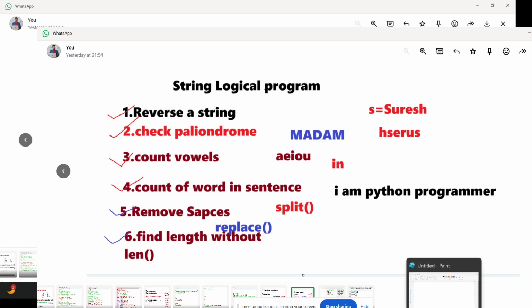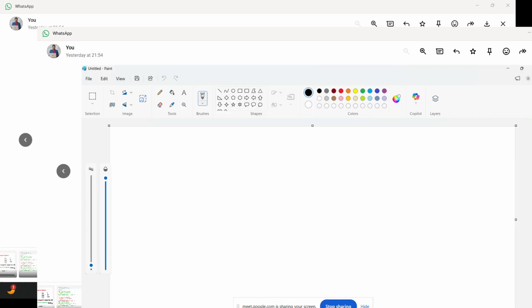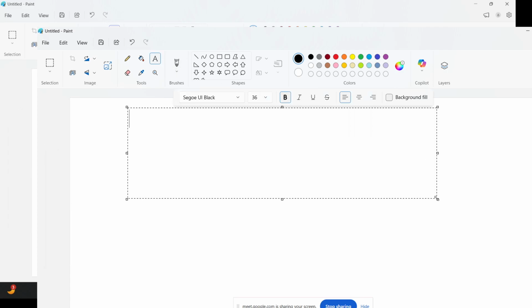Now we'll solve program number 7 today. Let's check. We'll start with simple step by step programs, and then we'll go for some harder level. First, try to understand the program. What program do I want? Number 7. I want to count each character.